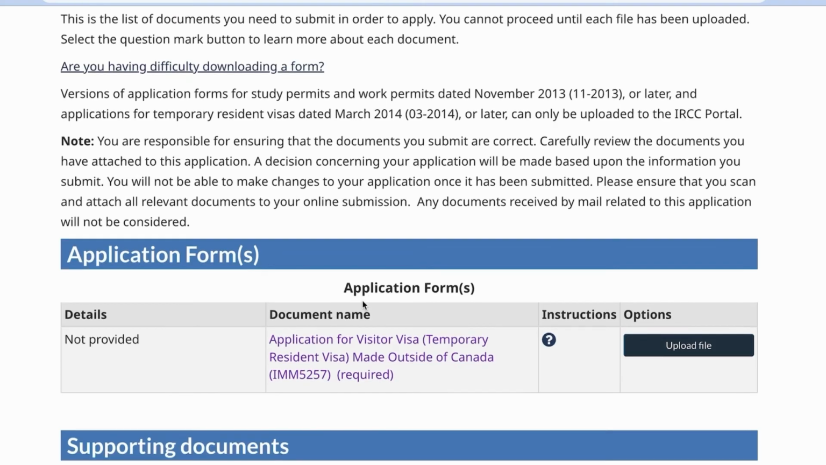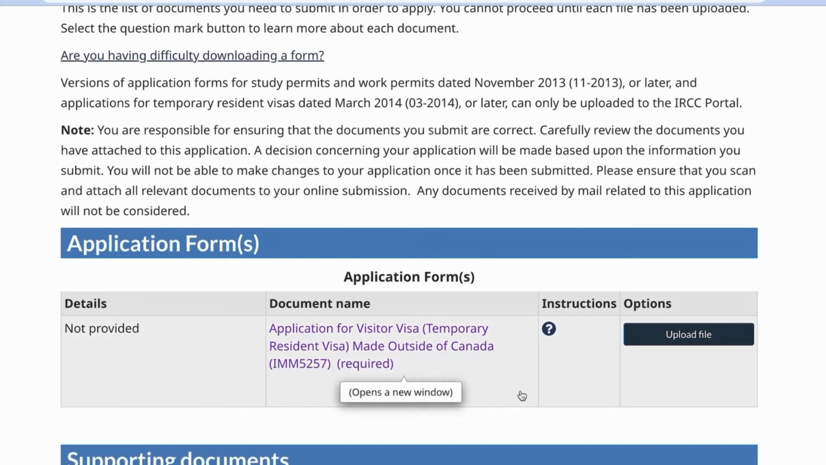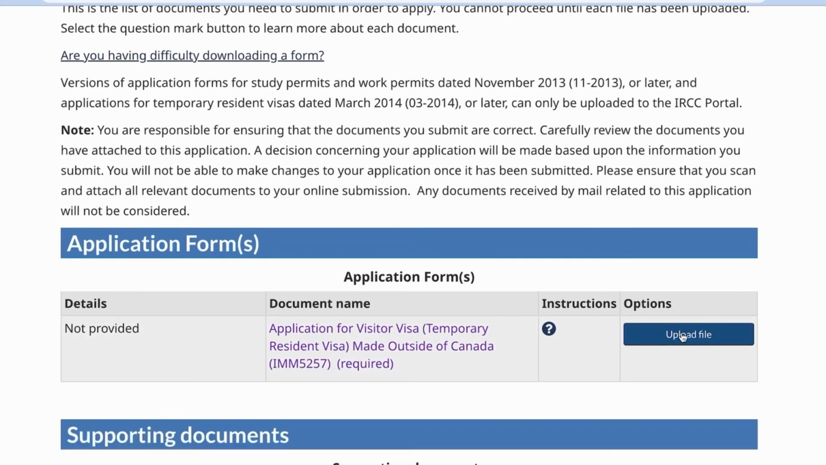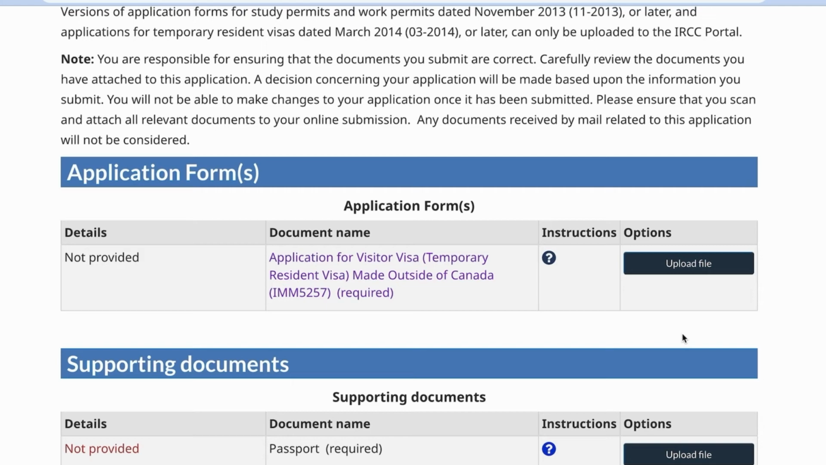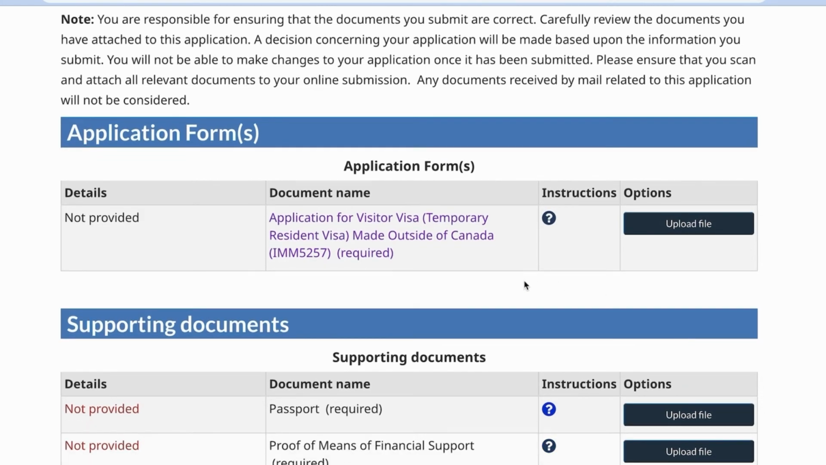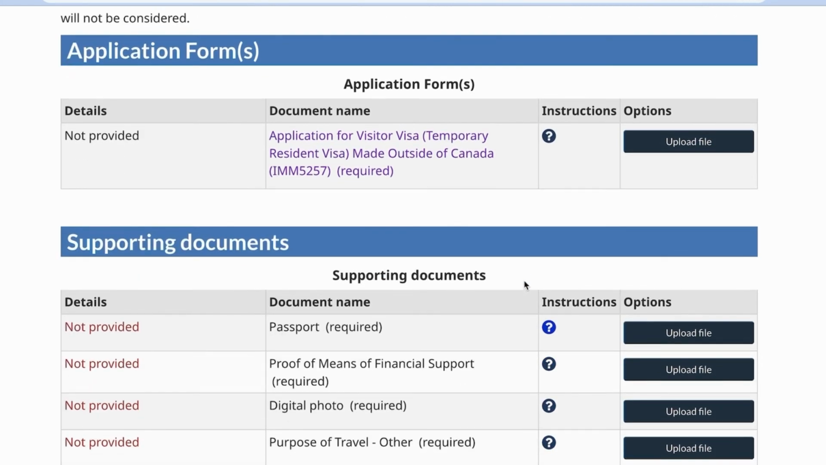Now once you have filled your IMM 5257 visa application form, you need to come on this page, click on upload file and upload that document. Remember, it should not be more than 4 MB. Other than your main visa application form that you have just uploaded, there are other supporting documents that you need to upload. This will depend on the individual.